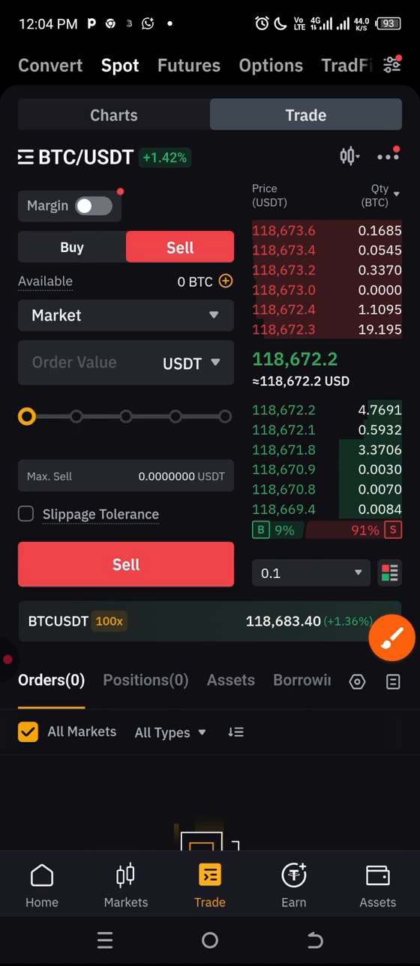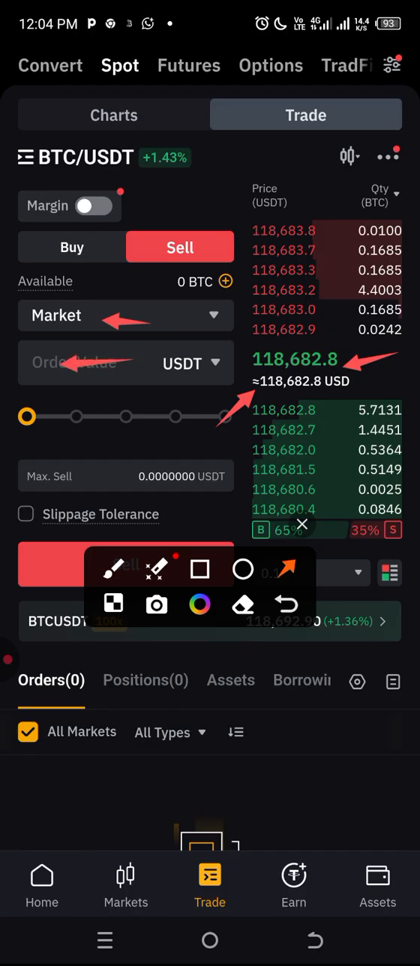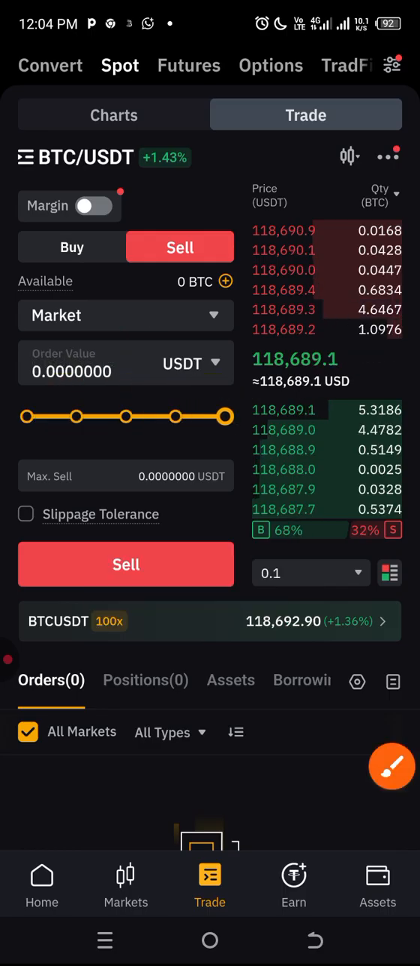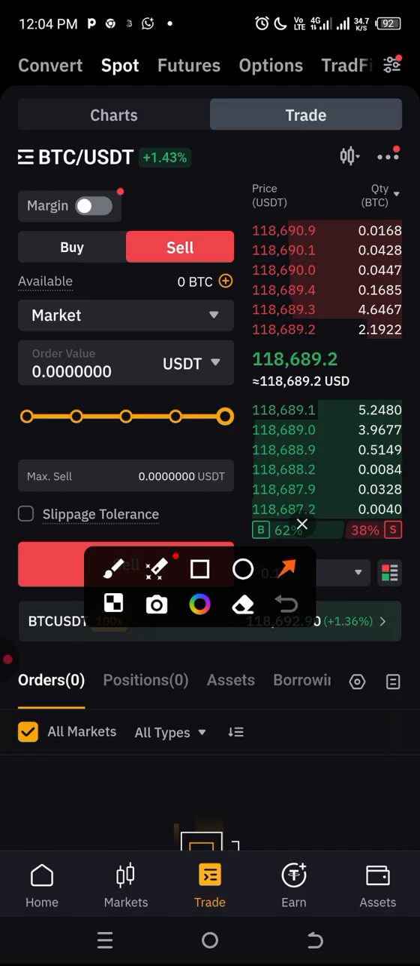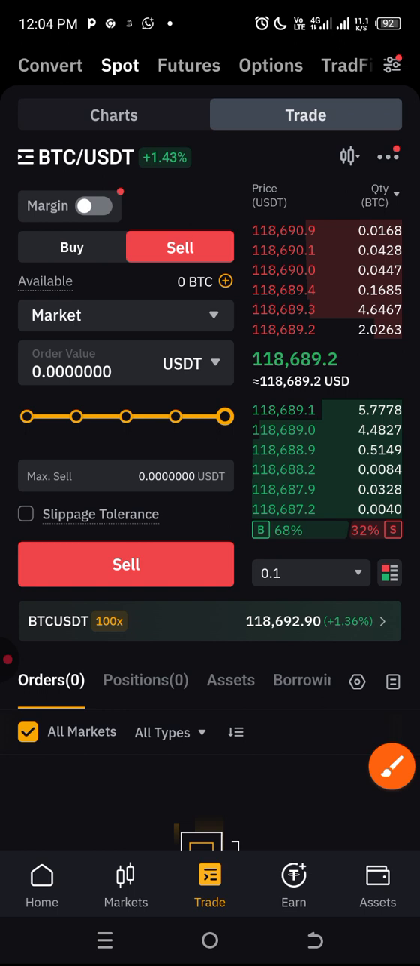You see, you click on it, it turns red. Okay, and don't forget I taught you about market and limit. Now you want to sell immediately at the current market price that is showing here. Just put in the value, or use this cursor to drag to 100%, meaning you want to sell everything. Then click on sell. Immediately it's going to sell for you.